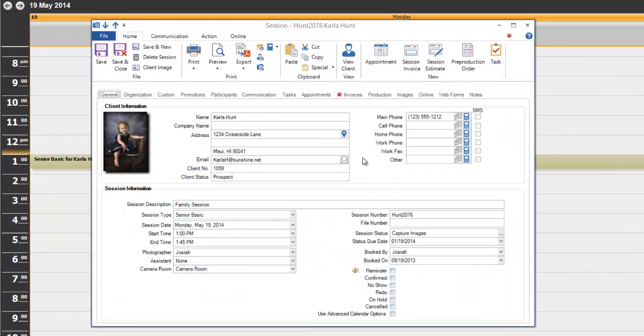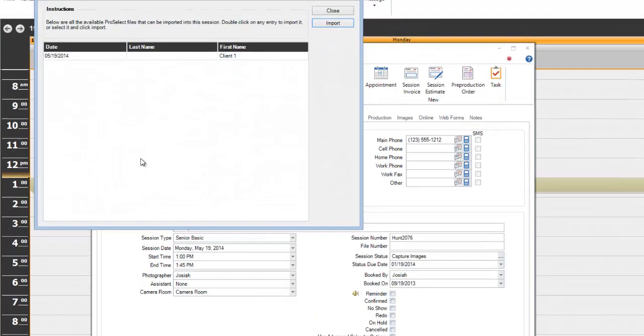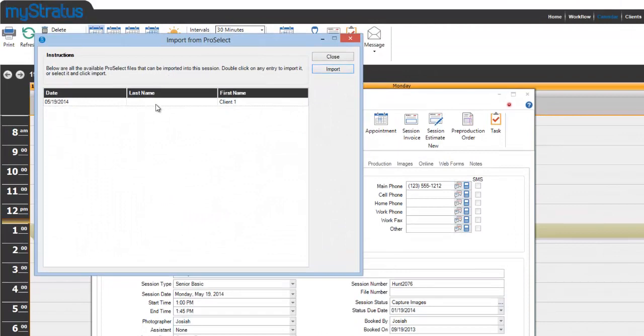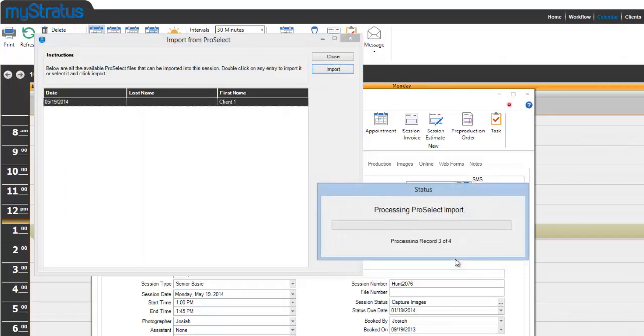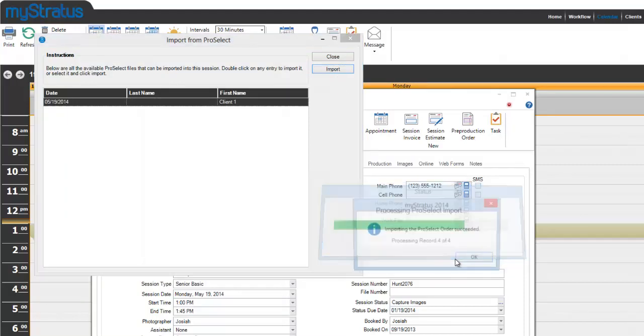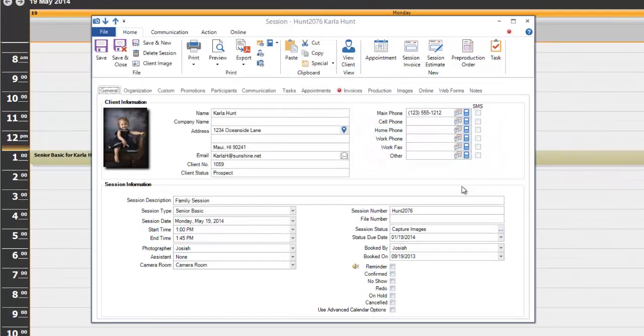Then once you're in the session record, go to File, Import ProSelect Order. And there should be your ProSelect order that you just exported. So simply click on it and click Import. If there were multiple orders in that list, you could highlight multiple orders and click OK to import them all. And that's it. Now we can open up the invoice record in our software.